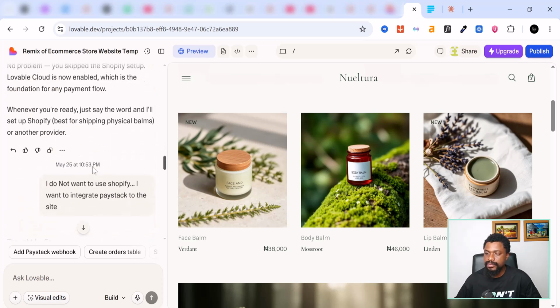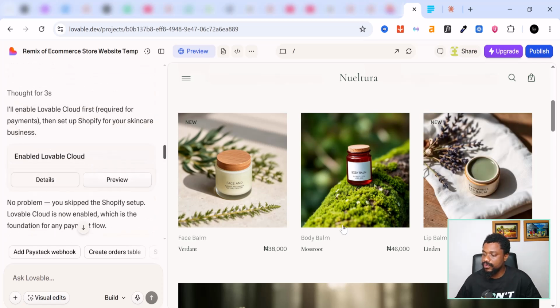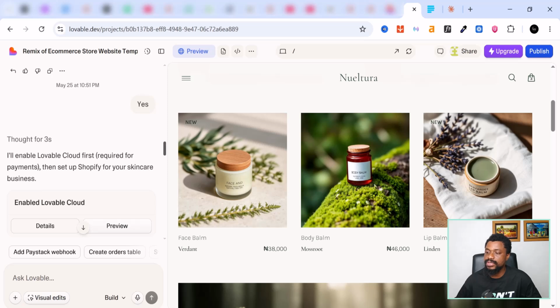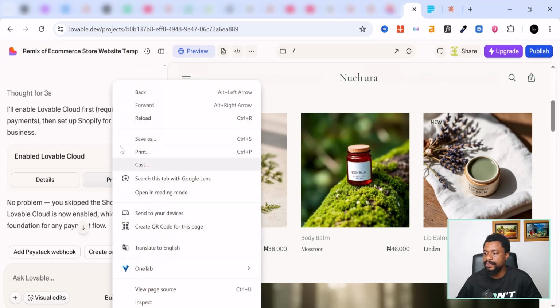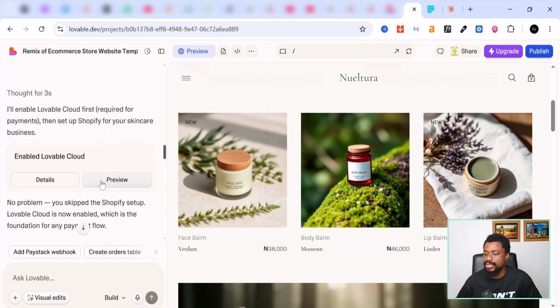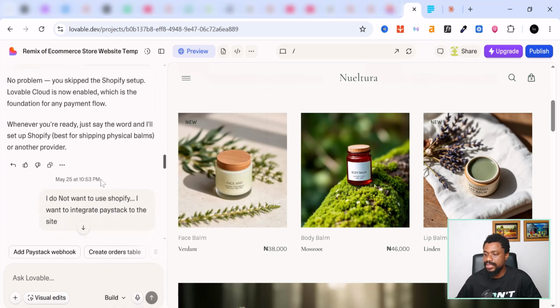So before you can add the payment, you need to create the Lovable cloud. You can just tell it to create the Lovable cloud for you and it's going to set it up and you'll be ready to go. You can preview the cloud here if you wanted. But we just want to add Paystack to it.